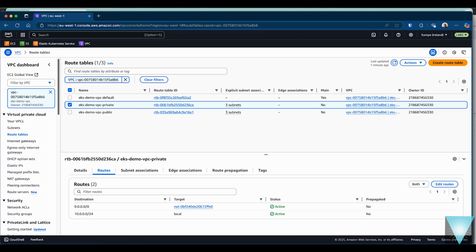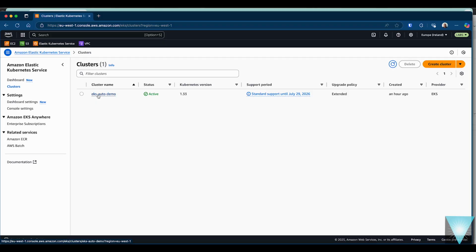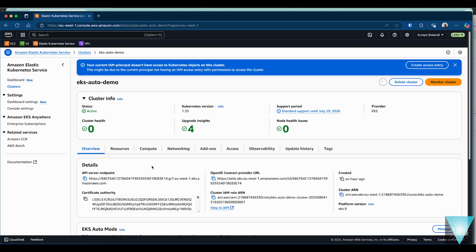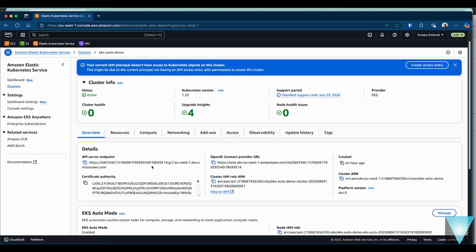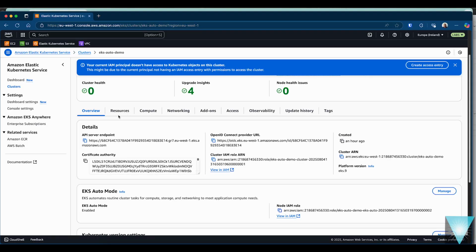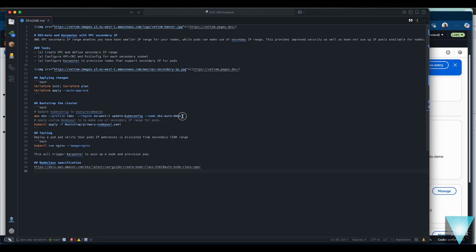I have also provisioned an EKS cluster. So this is an EKS cluster, that is EKS-Auto. There is nothing additional done. I just provisioned the EKS cluster, nothing more. Let's connect to the EKS cluster and see what is already provisioned.